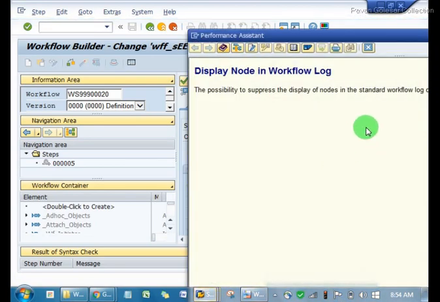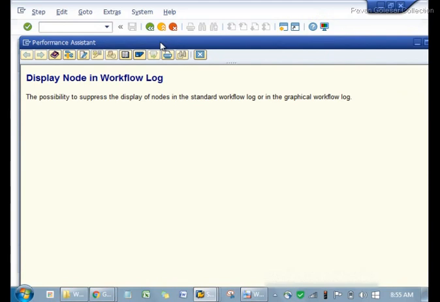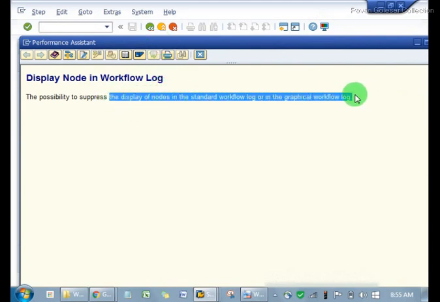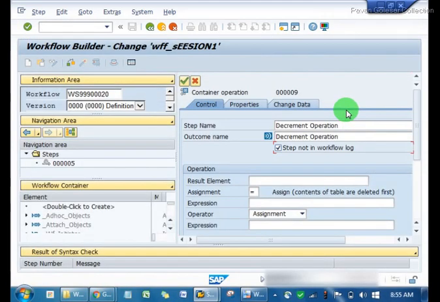Step not in workflow: the possibility to suppress the display of nodes in the workflow log and graphical workflow. If I untick this, it will show that this step has been executed in the workflow log, which we are going to look at. So always remember this tick is not very relevant, but it will just help you trace down whether this step has been executed.